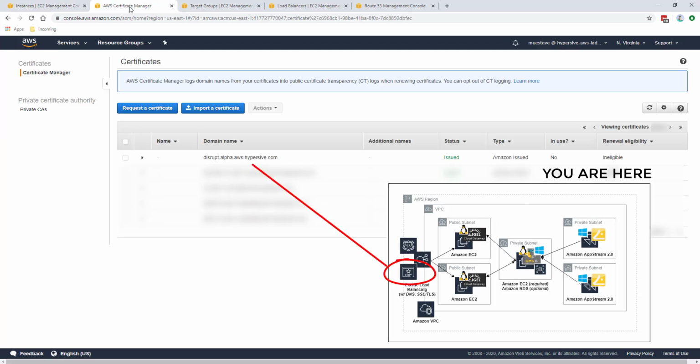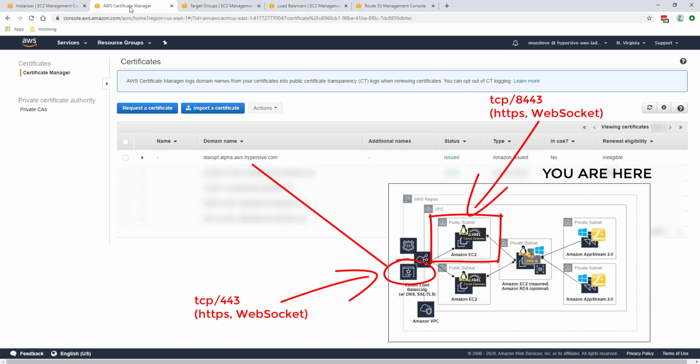Switching gears now, let's take a look at the load balancer and its related dependencies. In our demo, the load balancer will listen for both HTTPS and WebSocket traffic on TCP 443 in the public endpoint space, and forward to the ICG instance on TCP 8443. That means we'll need to provision an SSL certificate for the load balancer. We can do this using Amazon Certificate Manager, or ACM.